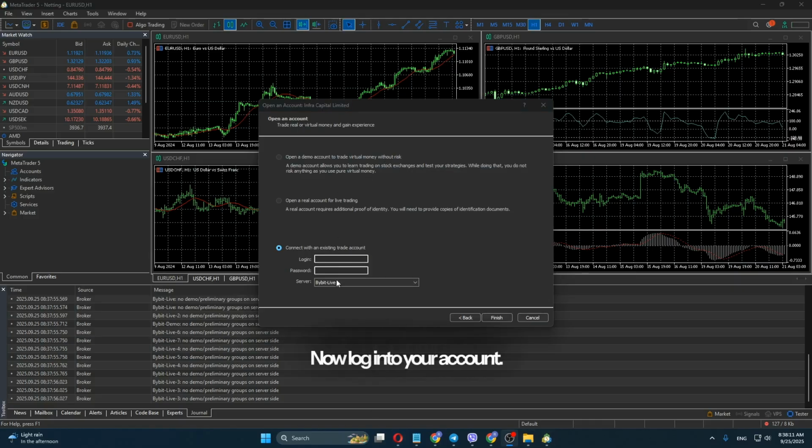Now log into your account. Here are the accounts. Usually you can open a Bybit Live account, but not now. Enter your password and click Finish.